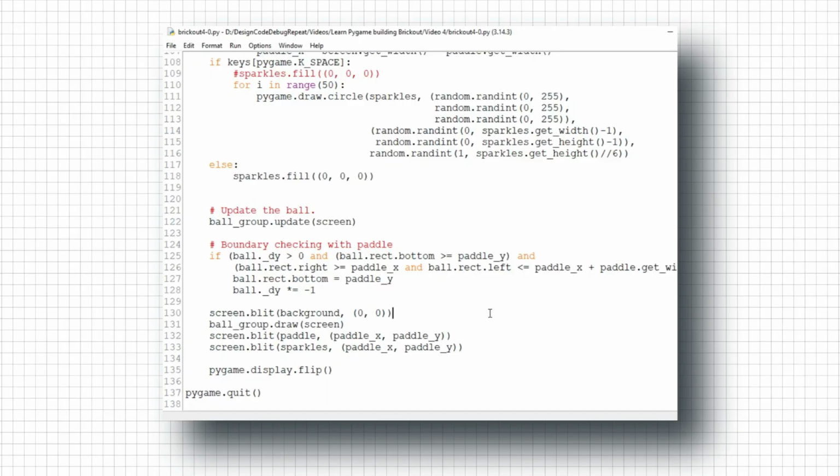So I have: if ball.dy greater than 0 and ball.rect.bottom greater than or equal to paddle y and ball.rect.right greater than or equal to paddle x and ball.rect.left less than or equal to paddle x plus paddle.getWidth, then ball.rect.bottom equals paddle y and ball.dy times equals -1.